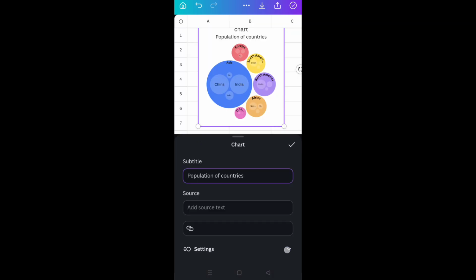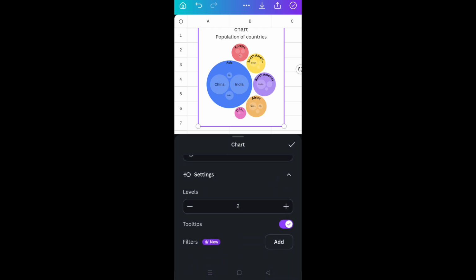So next comes the settings option. Under the settings option, levels option is there, but levels option is of no use in this nested packet circles chart. Next comes the tool tips. By default it is kept on, you must keep it on. The next important option is the filters option. Now I will explain the filters option.